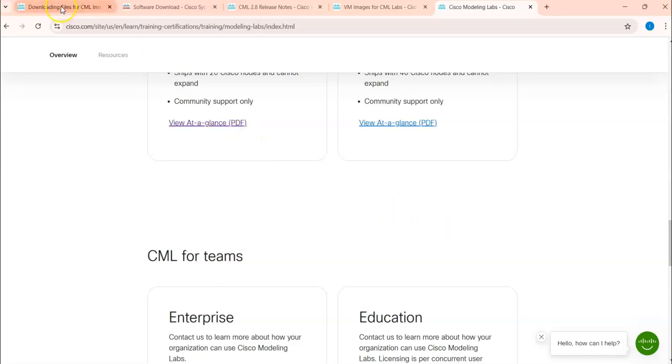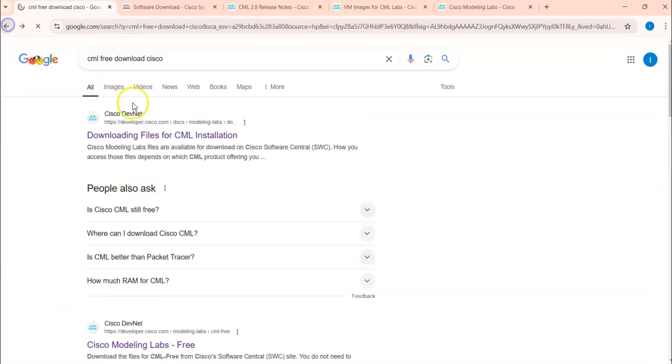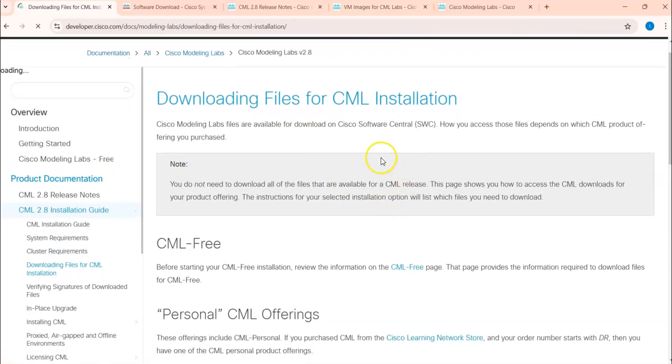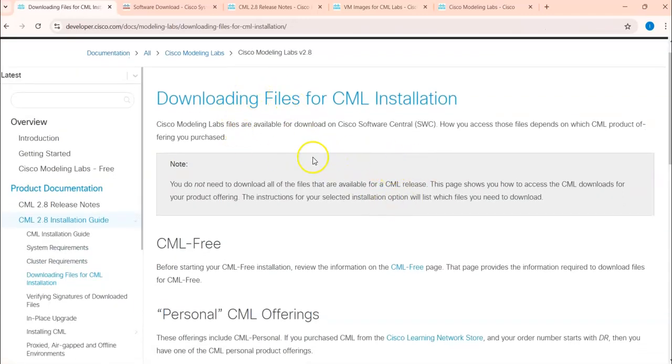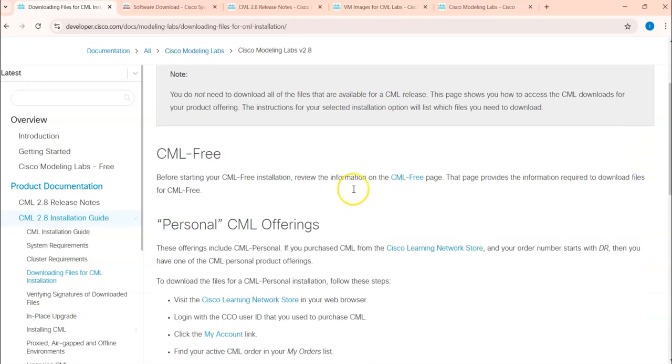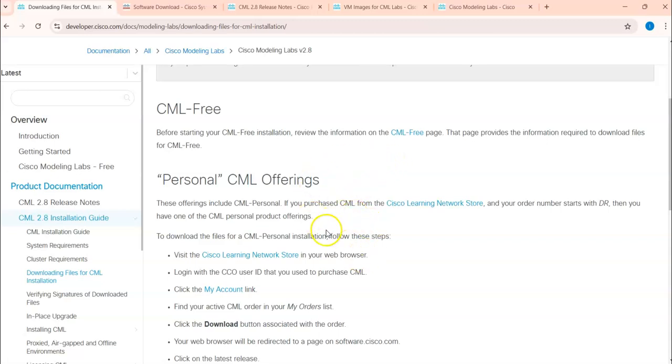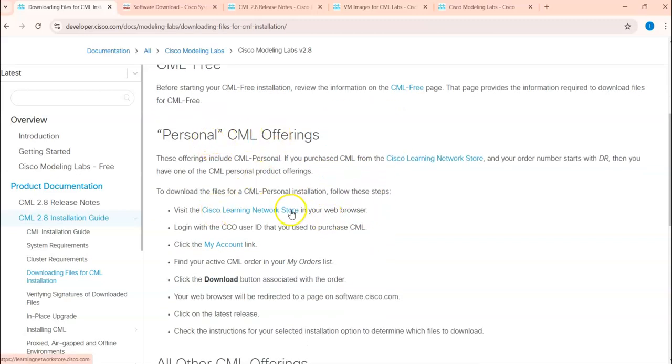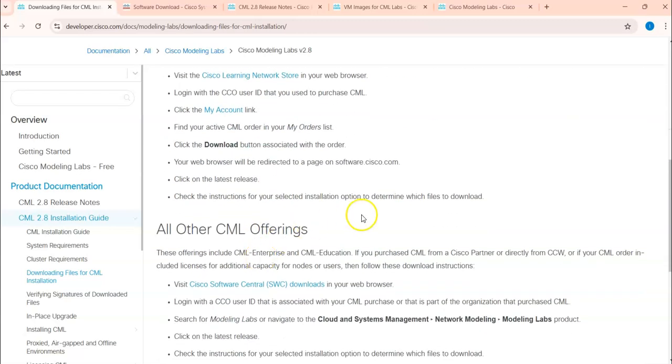So how do we get this? Again, if you search Google for CML free download Cisco, you will see this link. I will share this link in the description. It takes you to this page, which gives you the downloads for CML files. If you don't have an account, it first tells you to create an account, go to your account, and go to downloads. It gives you some steps on how to get it, and then it explains what offerings are there.